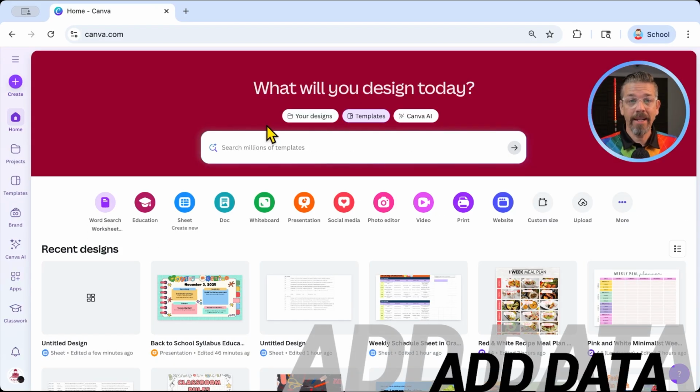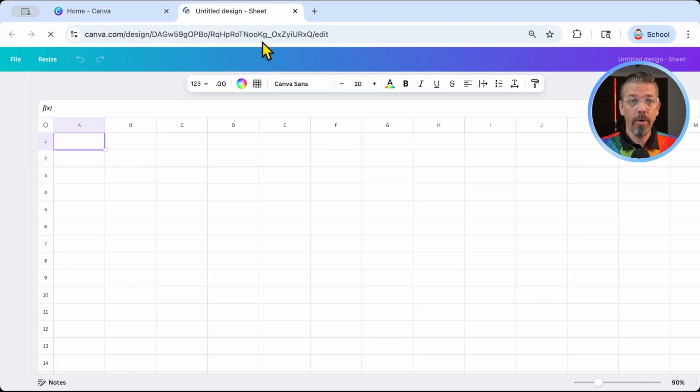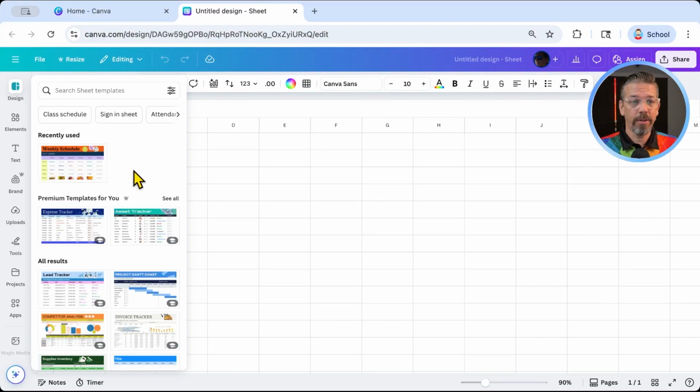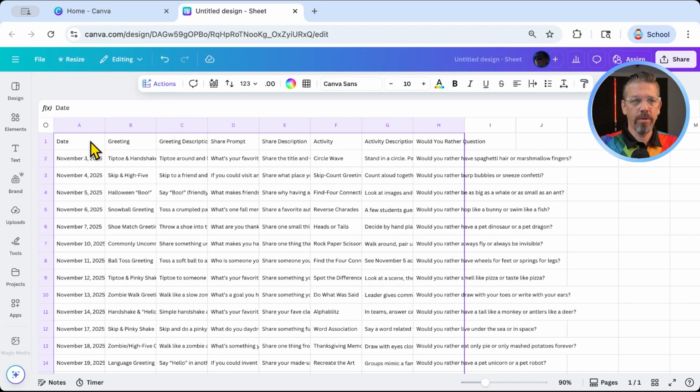So here we are back in Canva. You will click the icon that says create new sheet. A new window will pop up, and you can close out the recommended sheet templates. Just click in the first box and paste what you copied from ChatGPT. You'll see all your headings, date, greeting, greeting description, share prompt, all the headers for all your content. If you want to wrap it, you can wrap this. It's not necessary at this point. We're just using this as a place to hold our copied activities.